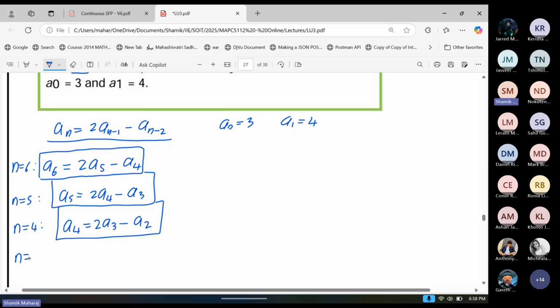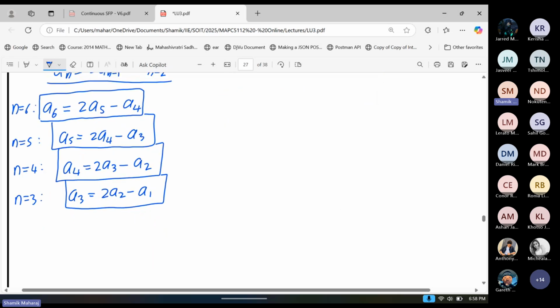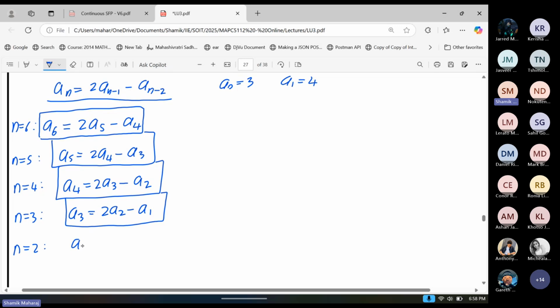Maybe that helps. n is equal to 3. a3 is equal to 2 times a2 minus a1. Okay, now we're getting somewhere because I know what a1 is, but I still don't know a2. So I still need to do one more step of this. n is equal to 2. That gives me, according to the formula above, a2 is equal to 2 times a(2-1), which is 1, minus a(2-2), which is 0.